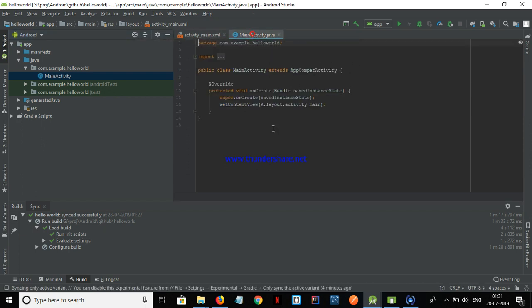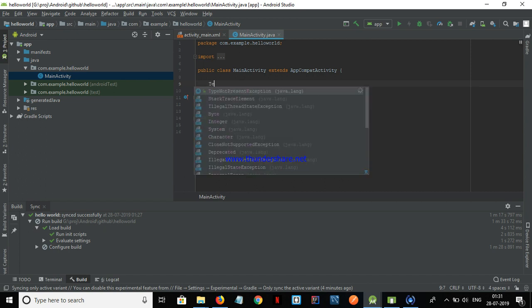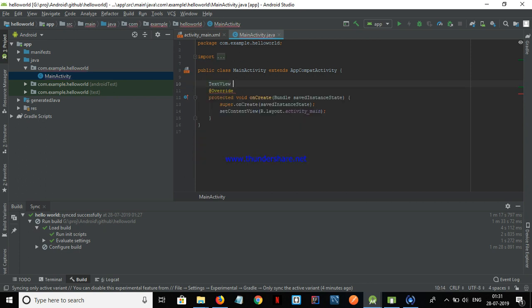Okay, now go to your Java. First, initialize it. TextView, let's name it t. Okay, small t for the text view.